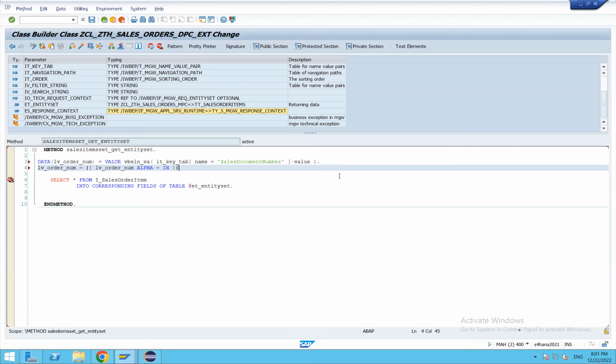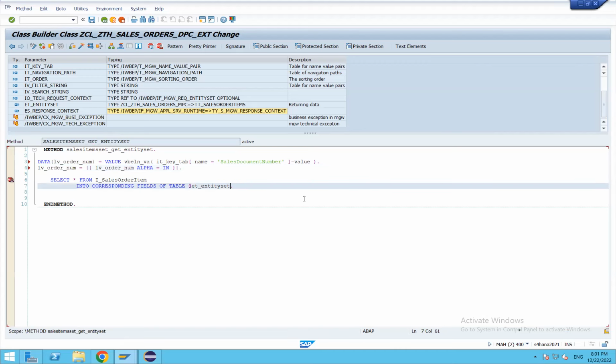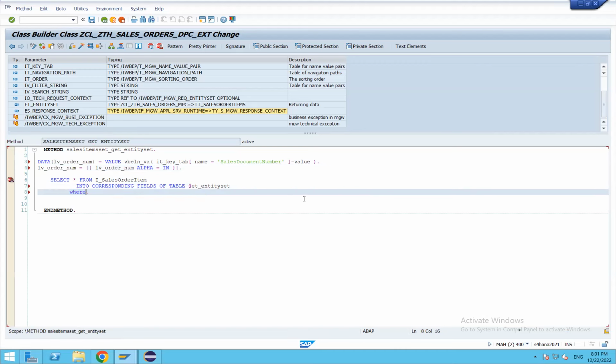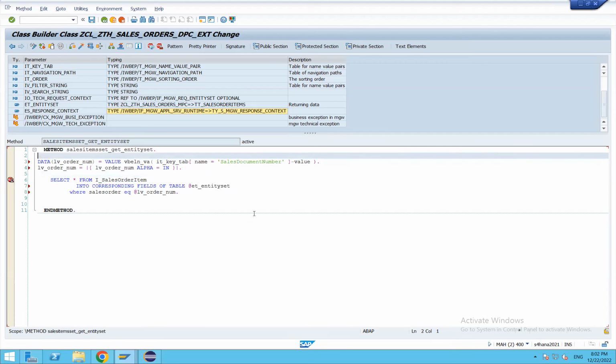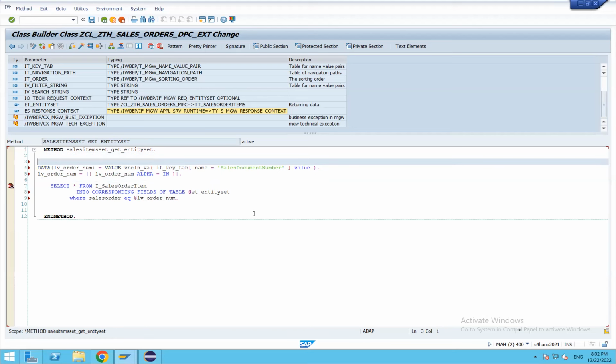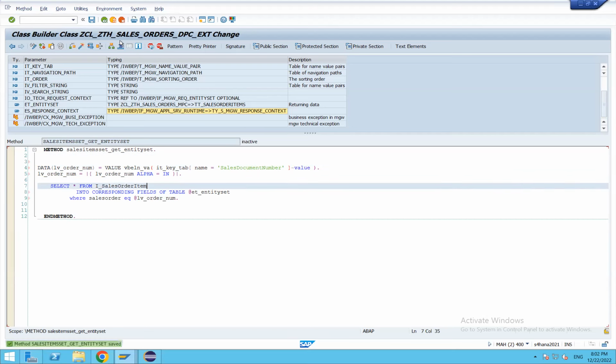Because we are dealing with the standard CDS view, the sales order number will be put in the where clause. So this query needs to be run only when the key tab is not initial. Let me show you that one as well. As I know, I shouldn't be writing all this. So what kind of situation will you get?